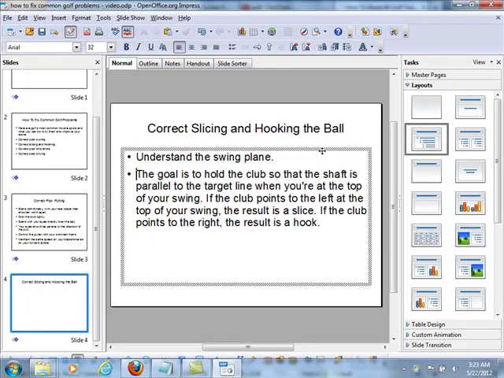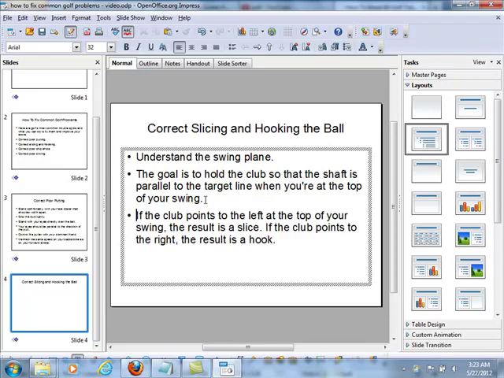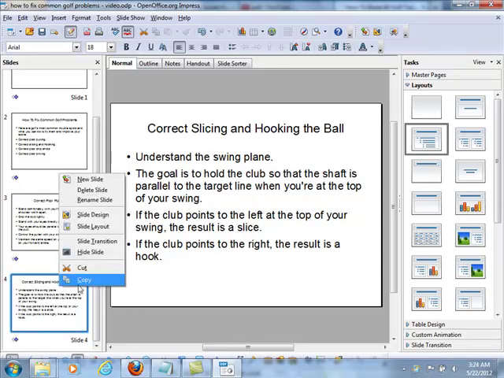Understand the swing plane, the goal is to hold the club. So I'm just going through here. Each sentence of the article can become a bullet point. And it's good if you do it in sections because then you can have subheadings and things like that. So once that's done, we'll just go on to the next one.